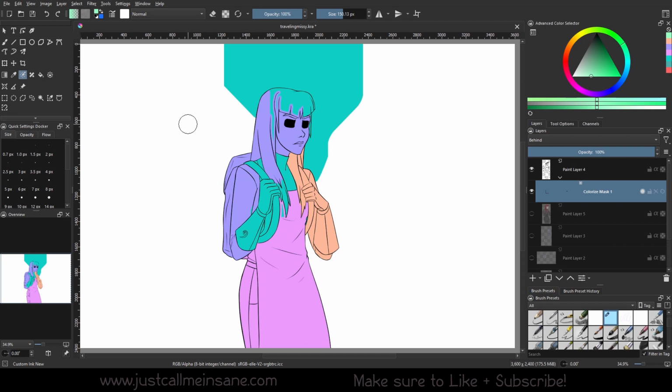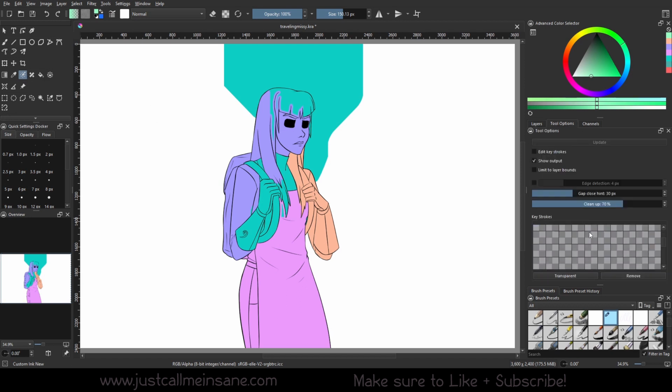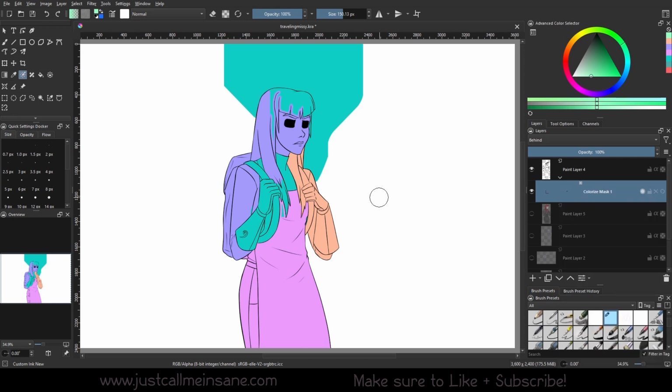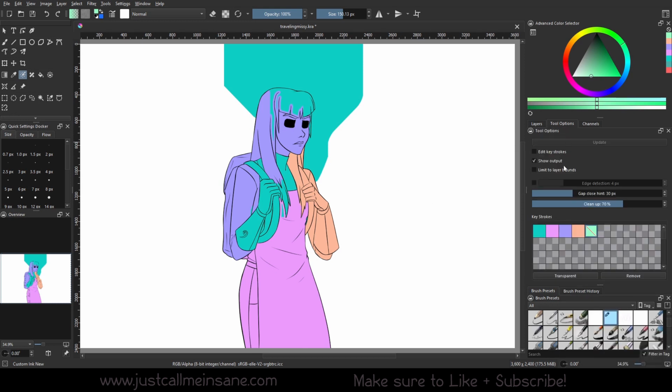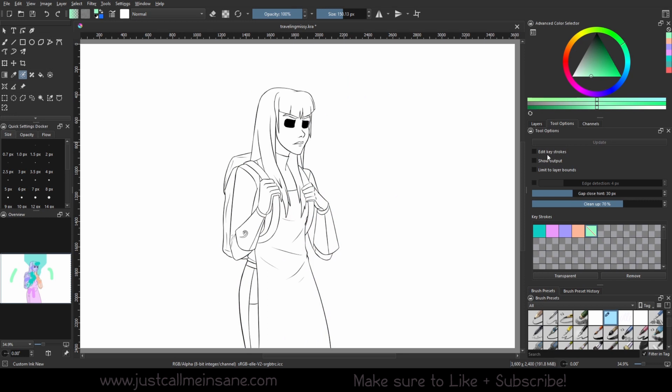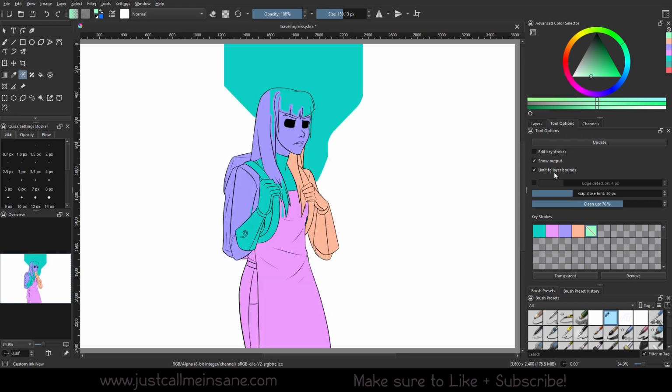I'm not going to go over too much else with this. I do have a separate video that goes over all the details to the docker for the tool options that you can use. You don't need to convert this to a paint layer if you don't want to. If you want to keep it free-flowing and editable, you can just leave it as it is. So you can always have the keystrokes there. You can always have the output to show or not. Limit it to layer bounds or not. All that good stuff is in a separate video.